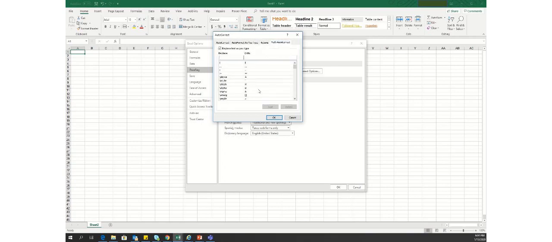Math AutoCorrect is somewhat similar to the one we have just seen at the bottom of your screen in the AutoCorrect tab. The only difference here is that in this particular section, you'll specify particularly the math operators or the math functions or alphabets or letters which are used in mathematics. So this is the only difference, otherwise it's totally the same.